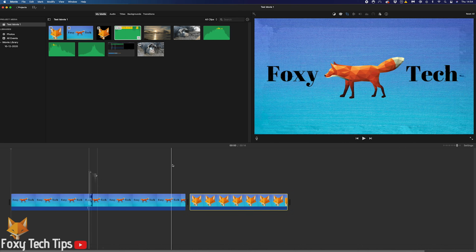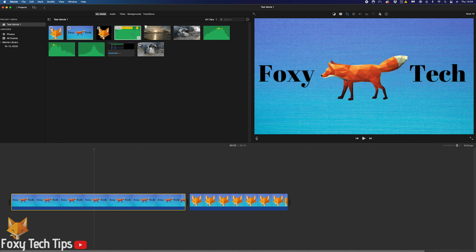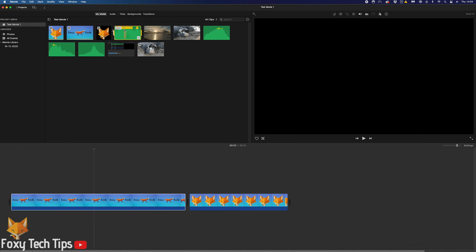Fading your music or other audio in or out is good practice when making videos, as it sounds easier on the ears, and it's simple to do on iMovie for Mac.